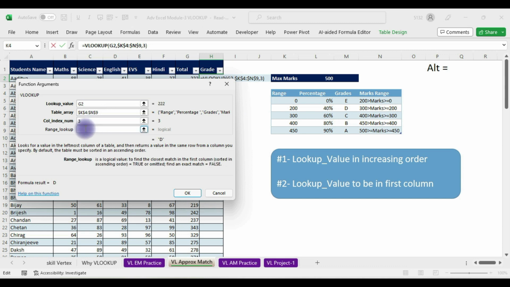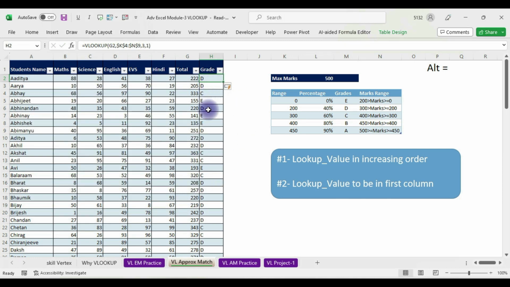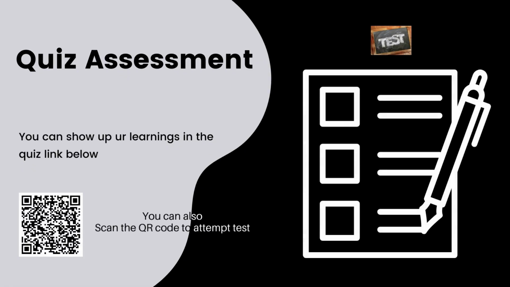In range lookup, we are going to type 1, not 0. Don't worry right now about why 1. I will sort out the why very soon. You'll get the answer to why, and when we use 1 and 0. I'll just say OK here, and you'll see that all the grades have been applied. First student Aditya scored 222 marks and gets a D grade, pretty good. 205, again a D grade. 333, between 300 and 400, C grade. So we see that the VLOOKUP function has extracted the correct grades.